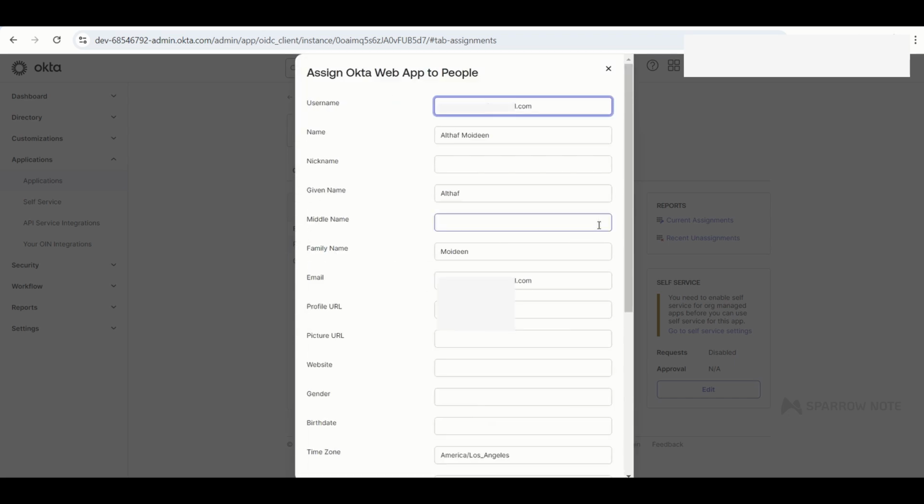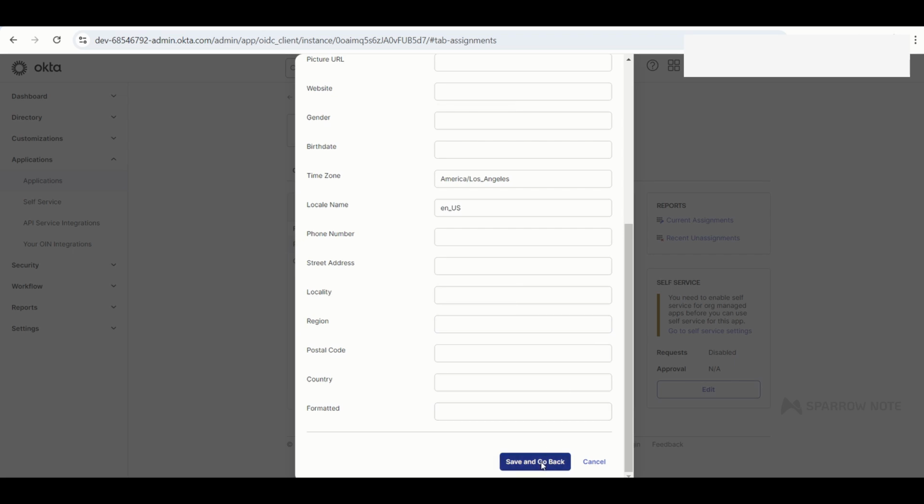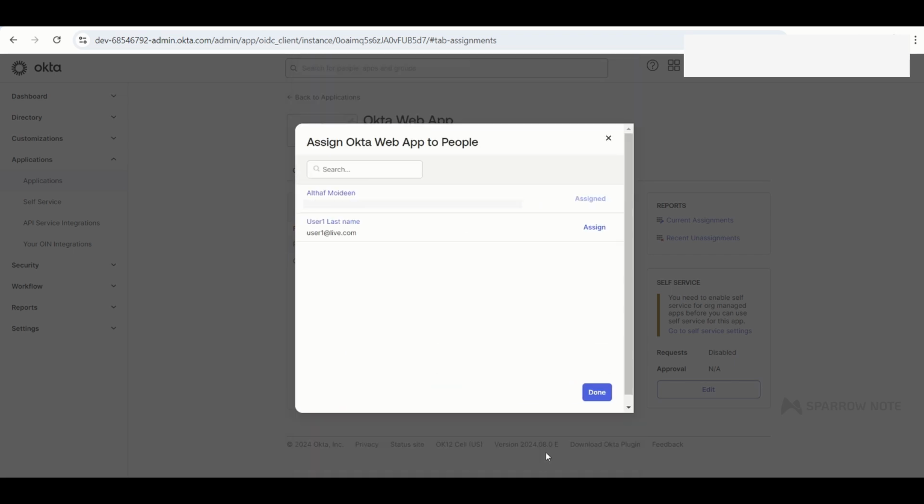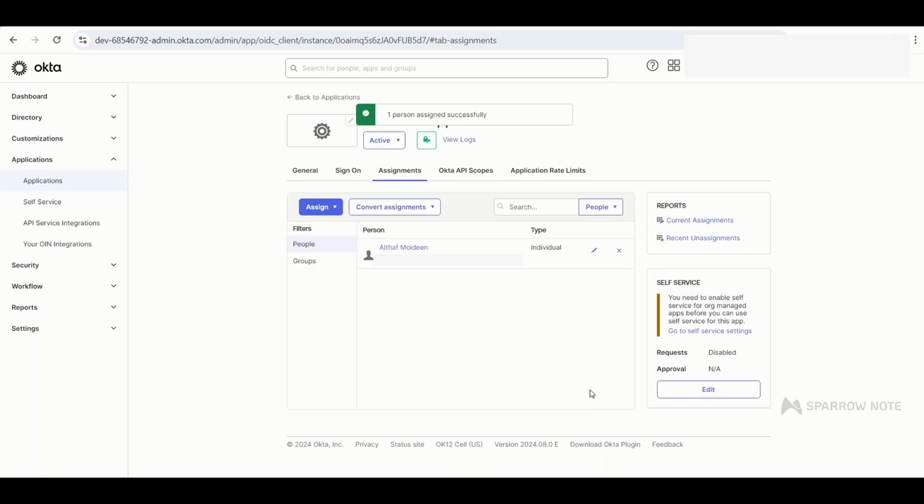You can see the user details. Go down. Click on Save and go back. Now our user assignment is completed. You can see the username. If you want to add any other user, you can do it the same way.